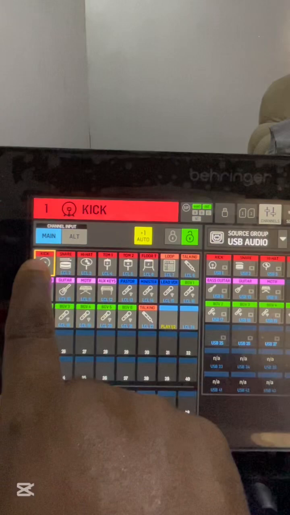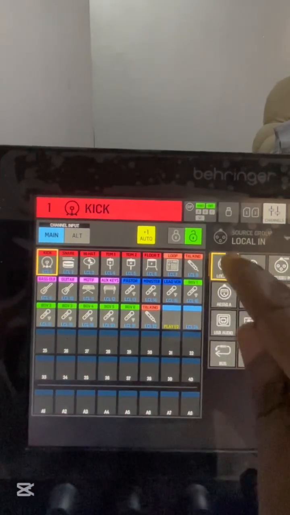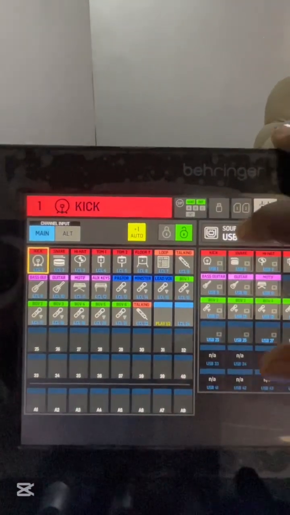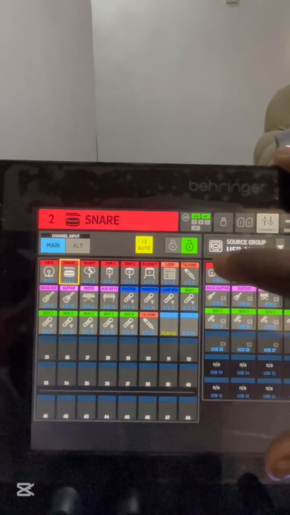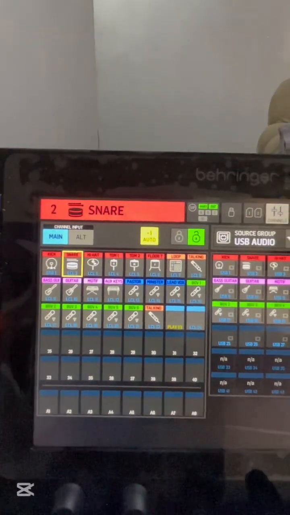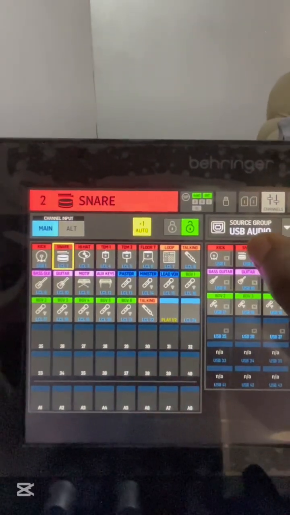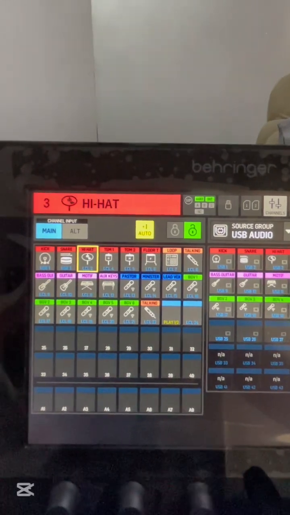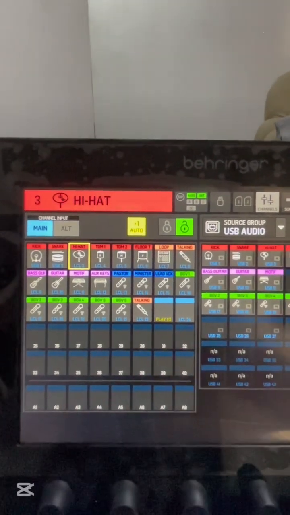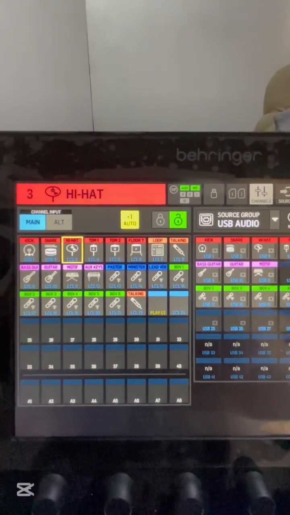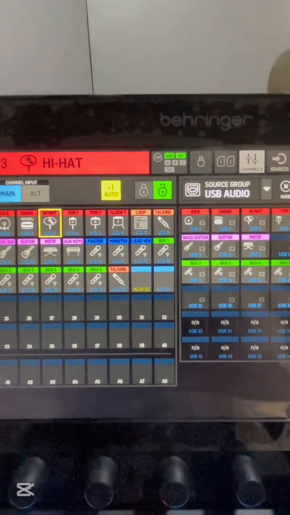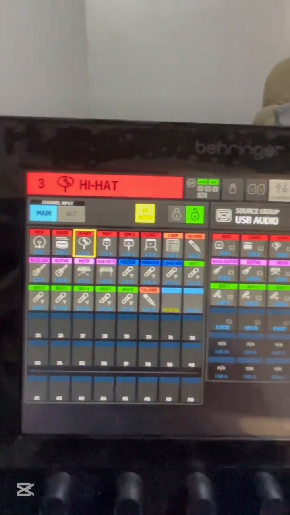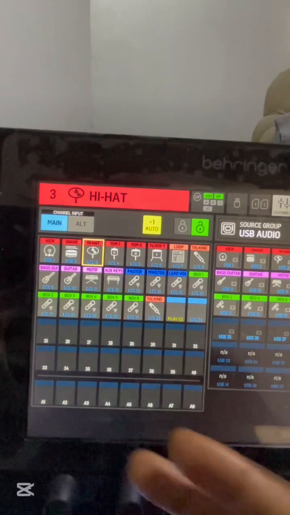So when I click on this, I go to my USB, then I select kick. You see, it moves on its own to the next thing. So kick, then I go to snare, hi-hat, like that, like that, like that. I select my source for my channel so that I will be able to control this.